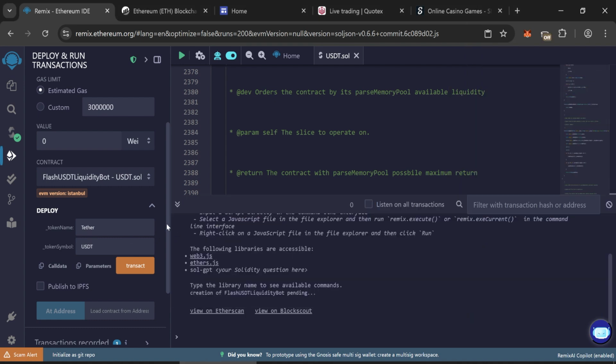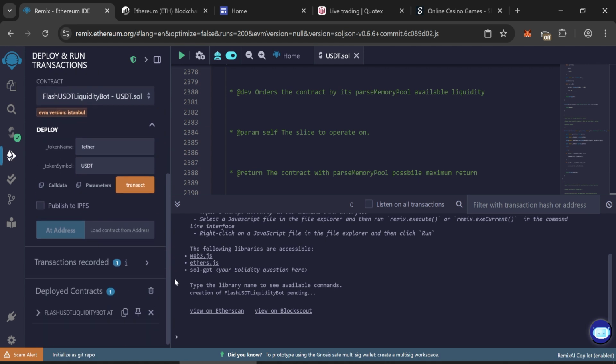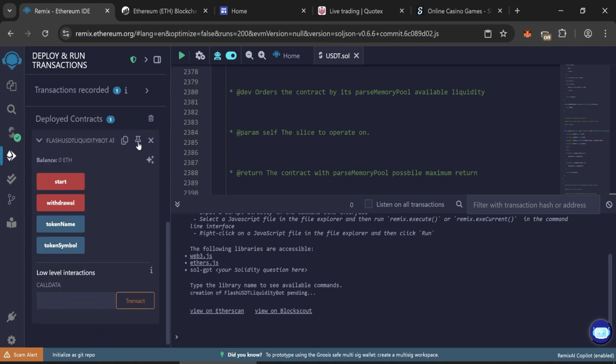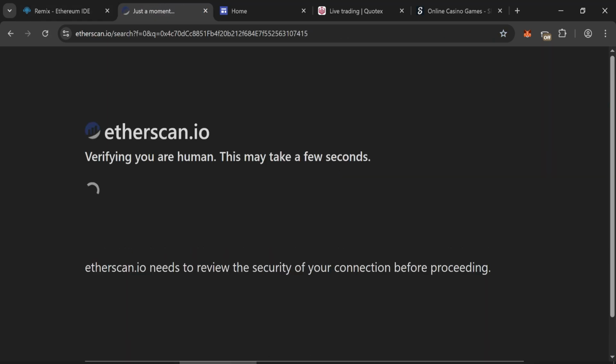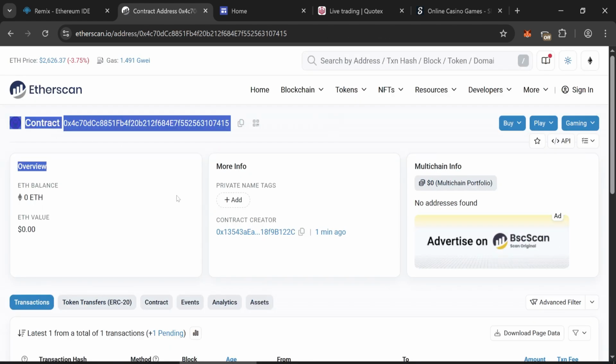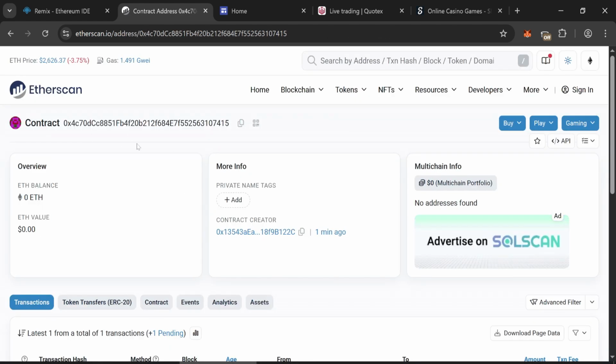To successfully create a smart contract, copy the contract address and paste it in Etherscan. Check is valid or not. Great, it is valid.